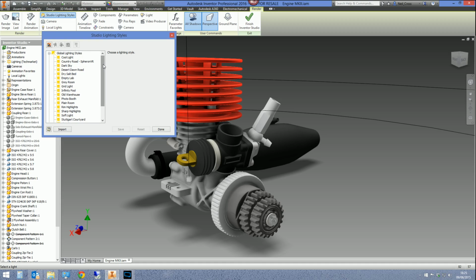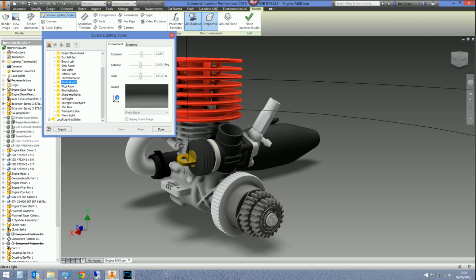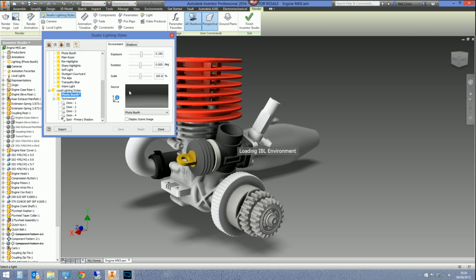Again, whichever one you want to pick looks best, go for it. But I prefer the plain ones. Like, for example, Photo Booth is a good one. Photo Booth. Right click on it, make it active. And you've got some settings over here on the right hand side.